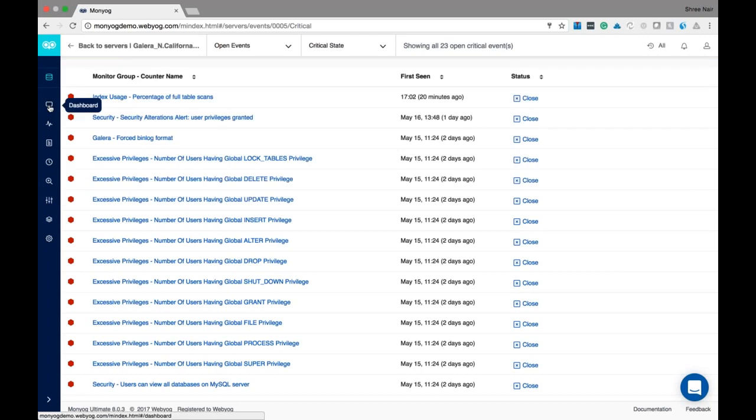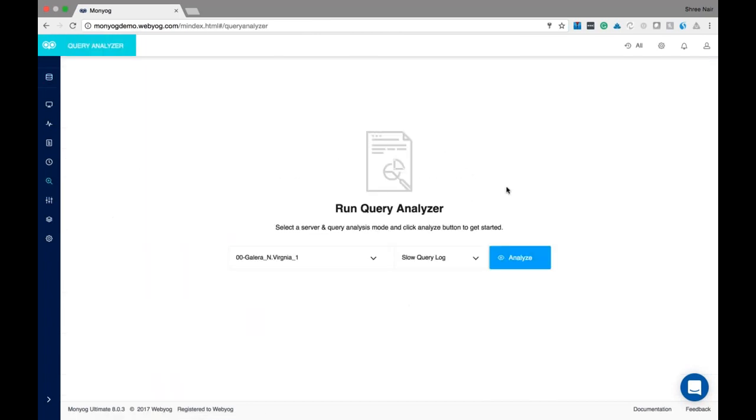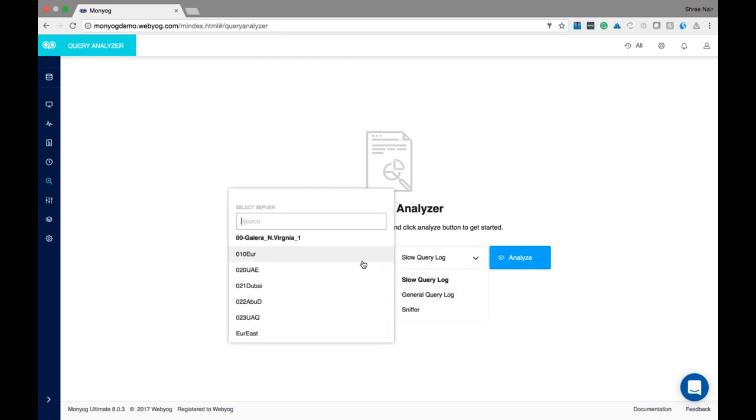Now leaning towards the other principle that I was talking about, achieving a faster issue resolution time. The query analysis feature of Monyog is the most powerful in the industry, because we offer three logs for analysis: slow query log, general query log, and one which is very unique to Monyog, which is sniffer, which has different modes as well, which I will demonstrate in a bit.